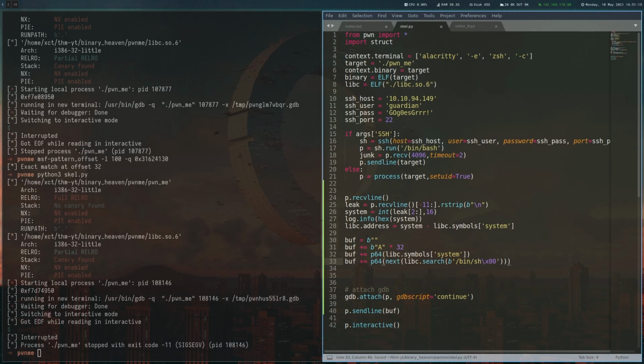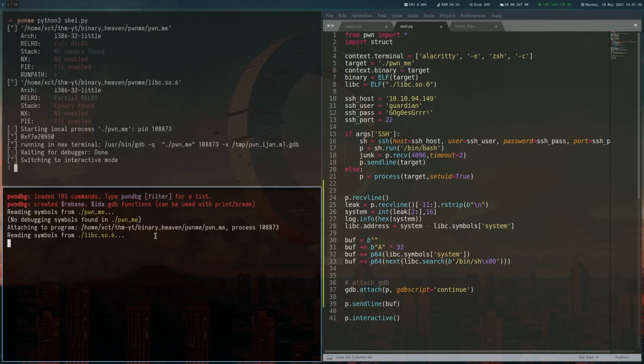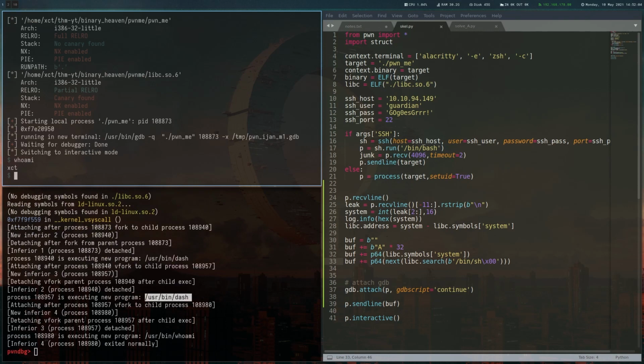So this is basically all we really have to do. And remember that on 32-bit systems, arguments will be passed on the stack. So the first argument will be a pointer to this bin_sh string. And that's basically all we have to do. So let's run this. And here in the debugger, we can see that /usr/bin/dash was spawned. So this is working. And we got a command shell here.